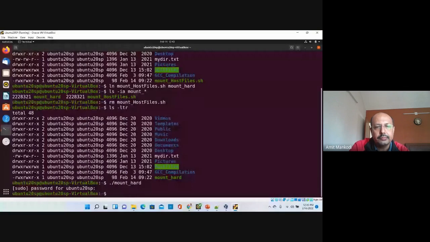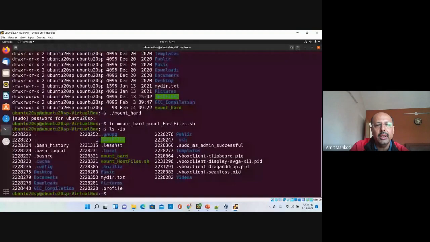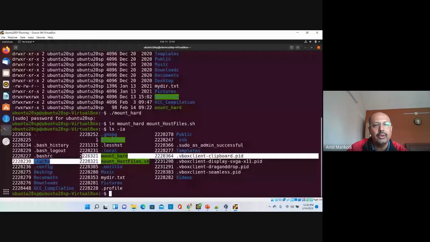Okay, let me answer your question first about the copy of the file. Let's say instead of creating a hard link, how do I create a hard link? I can say ln mount hard, and then mount host files.sh. And if I do this, my mount hard and host file.sh have the same inode number.